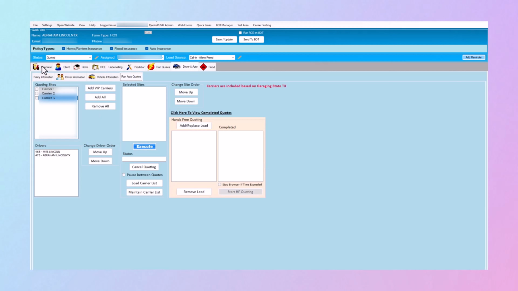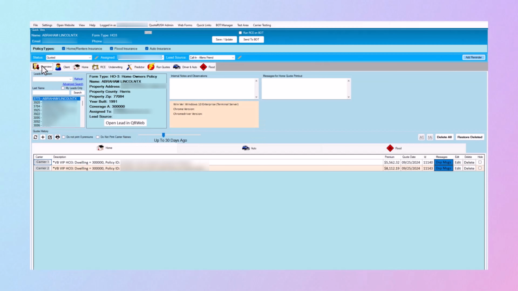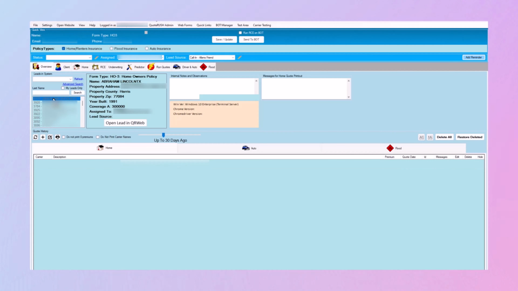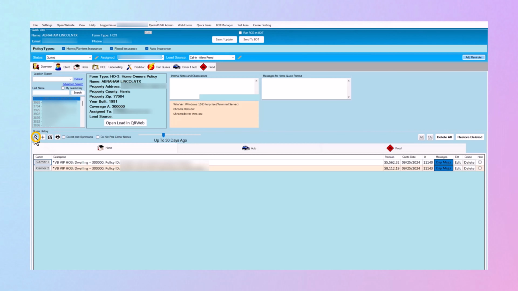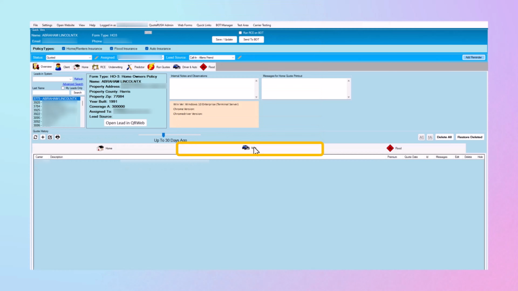To review our quotes, we need to go back over to the overview page. So we'll double click our lead. Alternatively, you can choose the refresh button that is located right here just above where all of our quotes are listed. And since we're running auto quotes, we're going to look over here. Now, this is a test lead, so I'm going to go ahead and move our slide bar out to show me every quote that's ever been run.